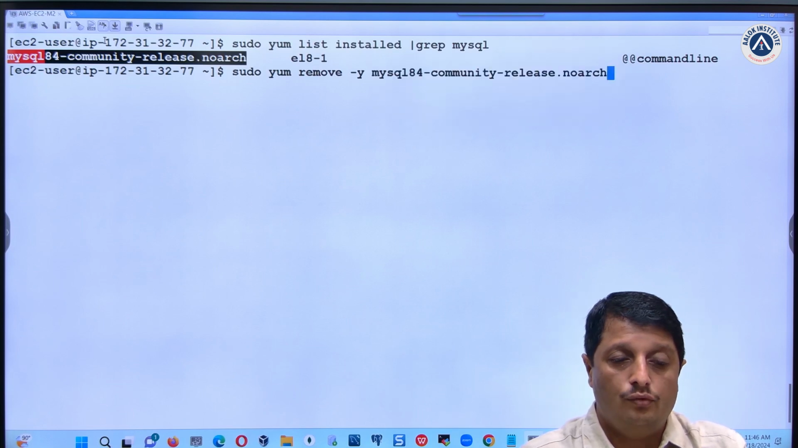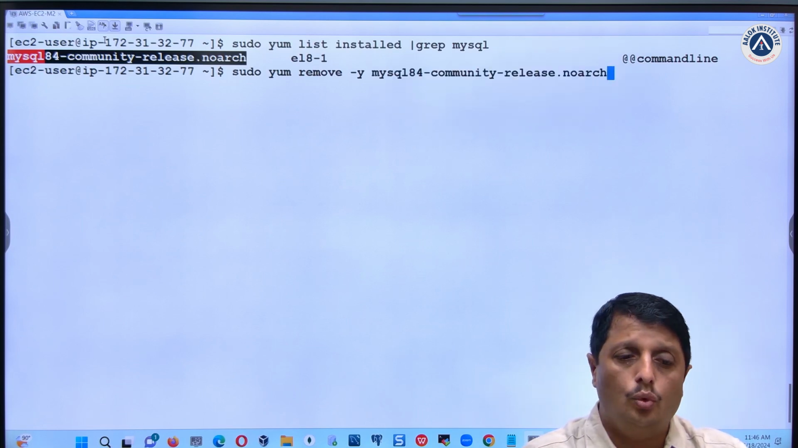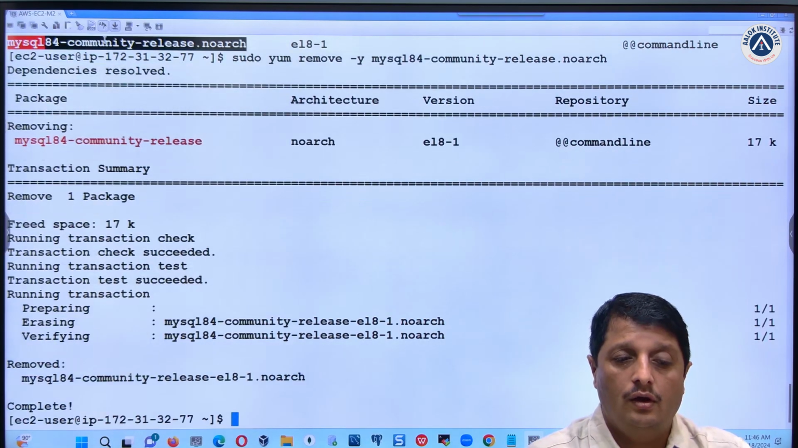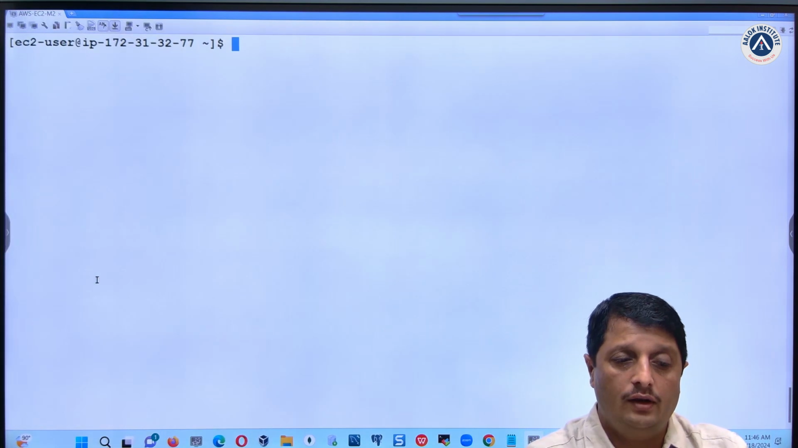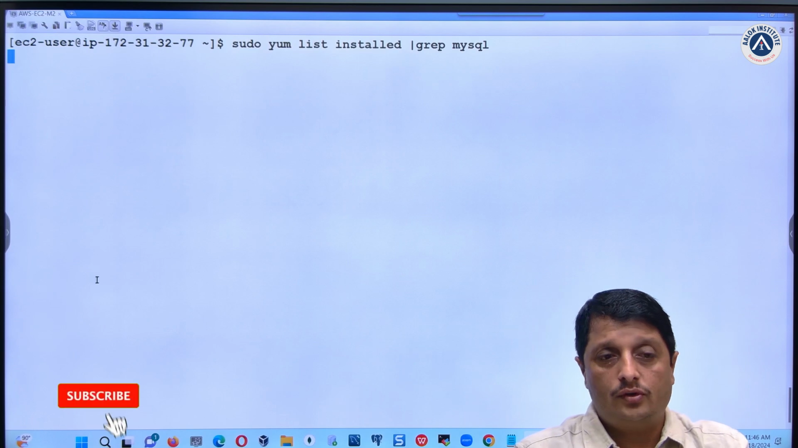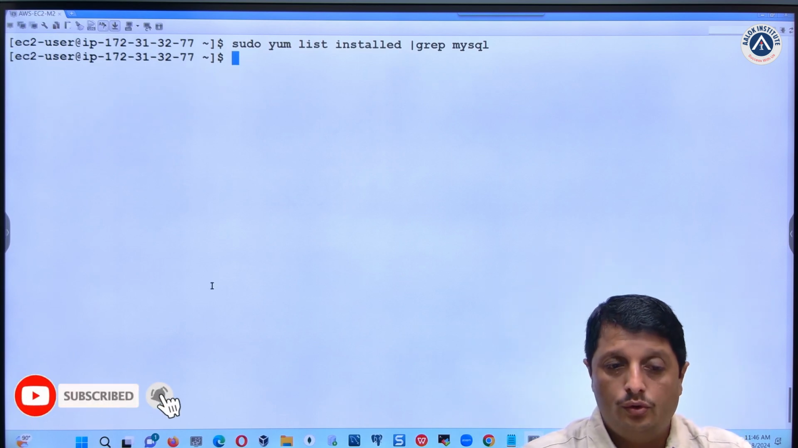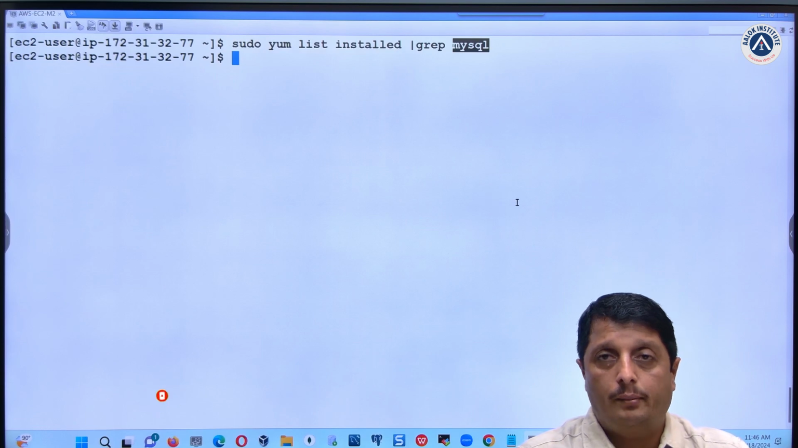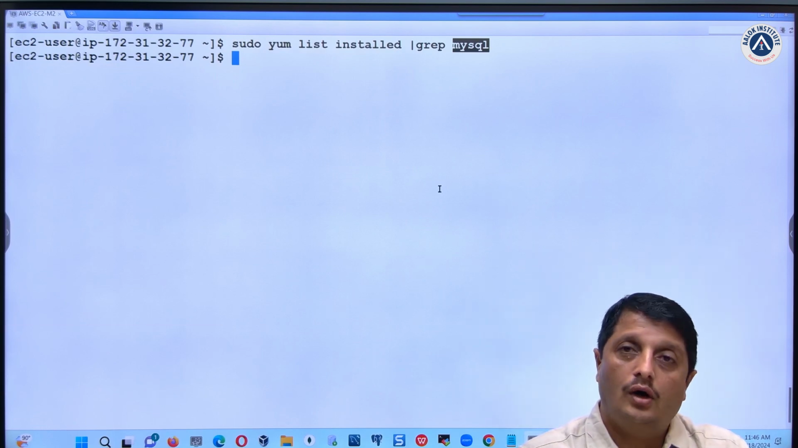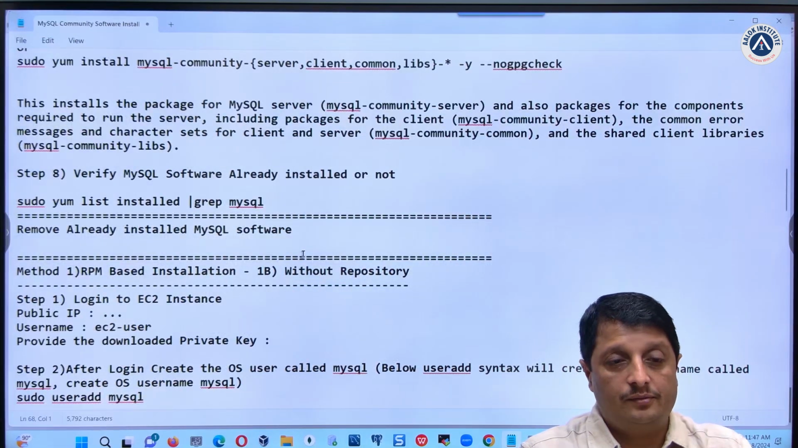That means even the repository file I don't want now. Once I remove it, the repository package is gone as well. Now go ahead and check, do we have this repository package now? No, we don't have any MySQL-related packages now. So that's what we just confirmed. Now we are about to go with the next method.